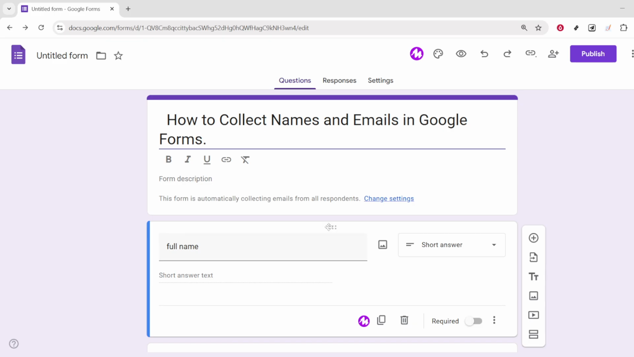If the option isn't visible for you, it could be a permissions issue. For example, if the form is owned by a team or another account, you might need edit rights or owner approval to move it. In that case, check your access level or contact the owner.